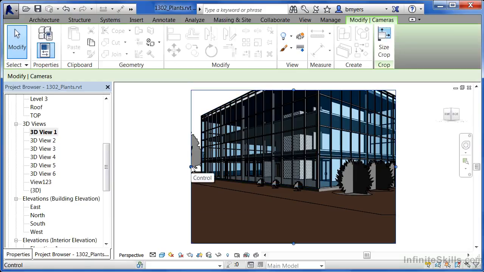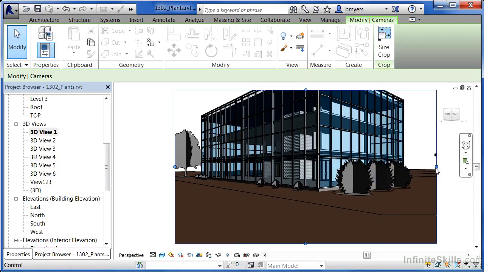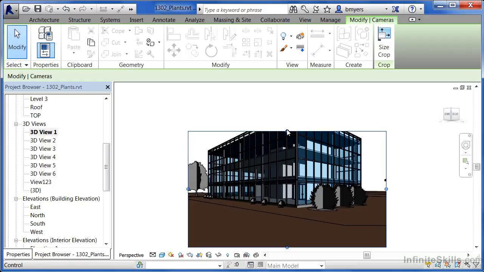If we want to expand this view out, we can select the box going around the outside of the view, click on the control button, and pull it out slightly. Same way here, pull it out slightly to see what our building looks like with these bushes and trees.